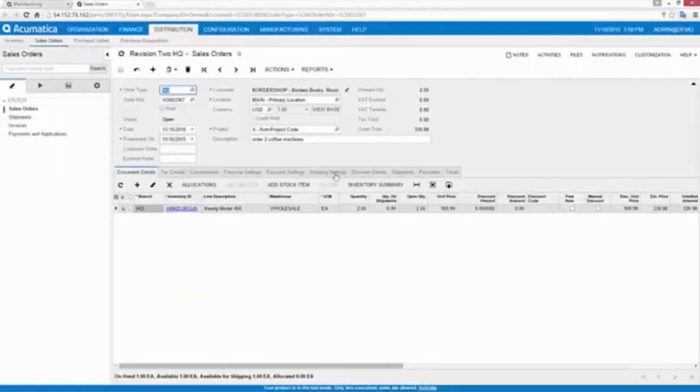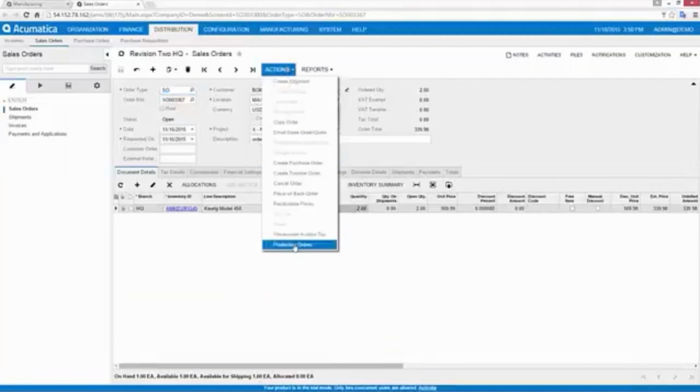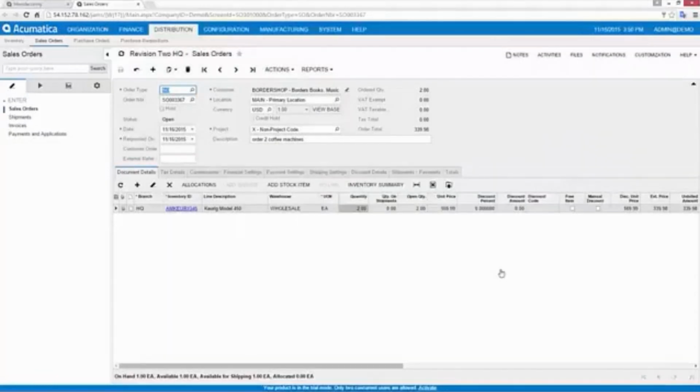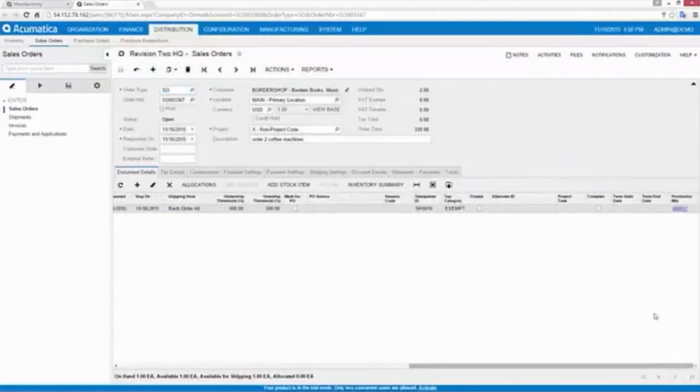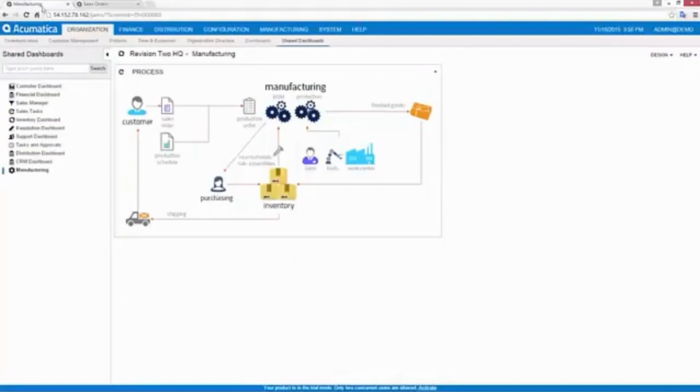First, I create a sales order for 2 items. Since I do not have enough in stock, I create a production order directly from the sales order. I can create multiple production orders from a single sales order. My production order is based on the bill of materials that is linked to my stock item. It contains all the specifications and instructions for creating my item.